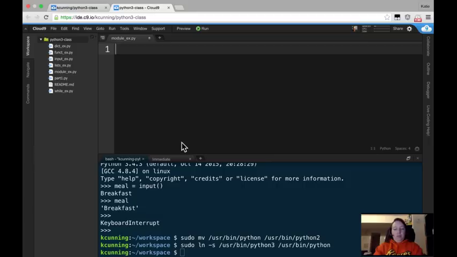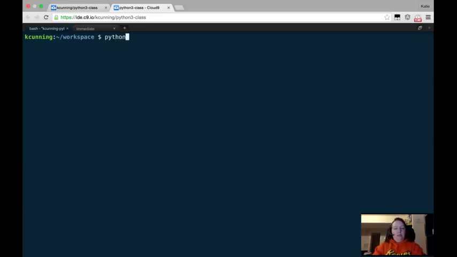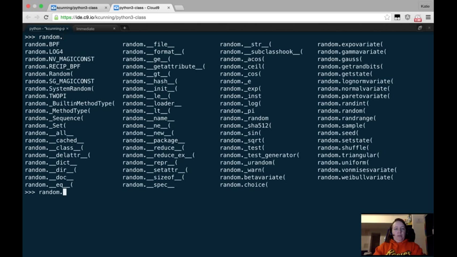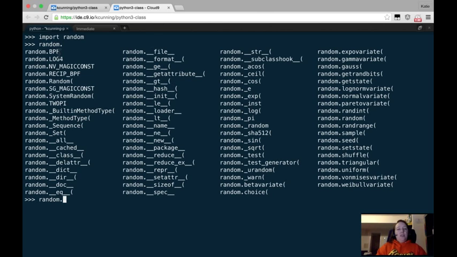Actually, I'm going to do this from the shell. Much easier. Python, import random. So you can see, this is one of the ways that you can import a module. You say import, name of the module. And here I'm going to do random, period, and then hit tab. Come on. And you'll actually see all the stuff you can do with it.